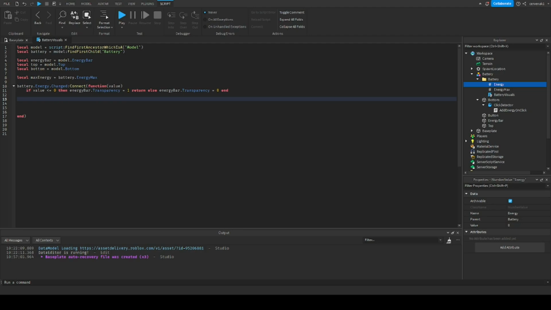So now we can make all the logic for changing the energy bar's size and position. So let us do that real quick here. This will be a little bit bigger. So energy bar dot size equals Vector3.new, and here we can keep it the same energy bar dot size.